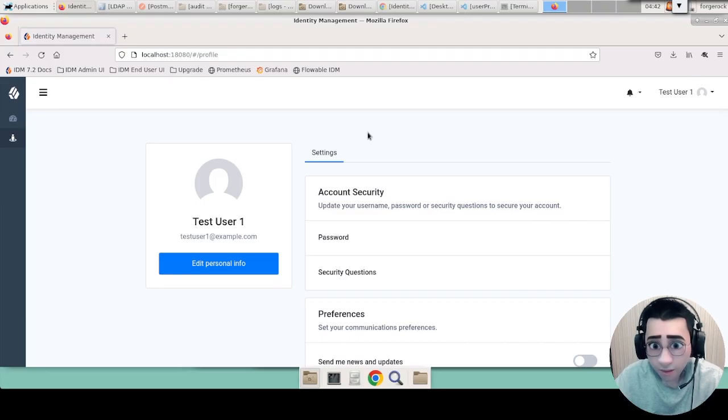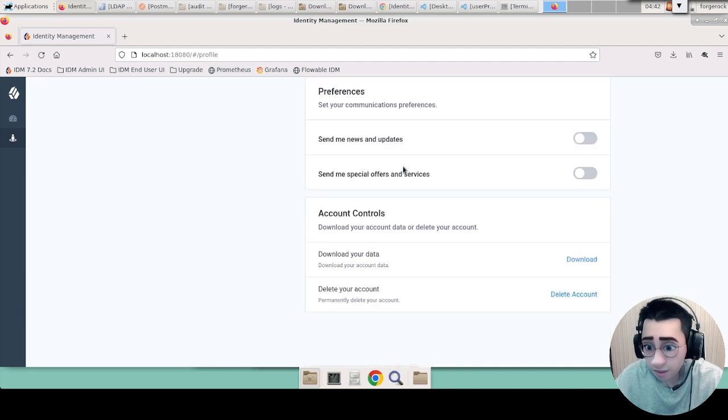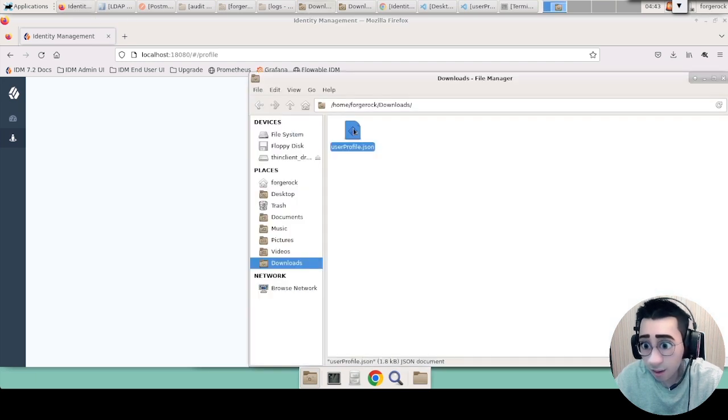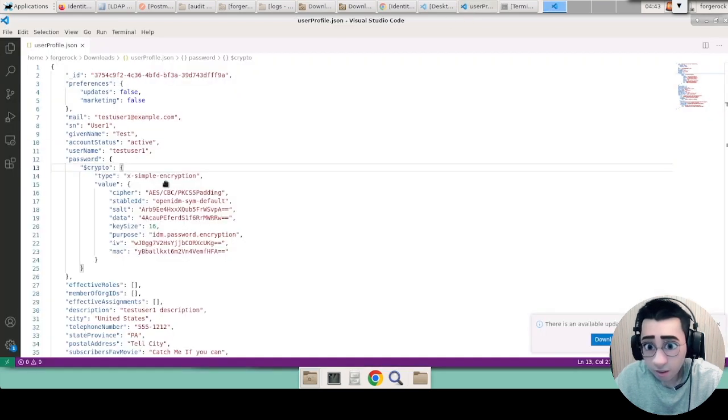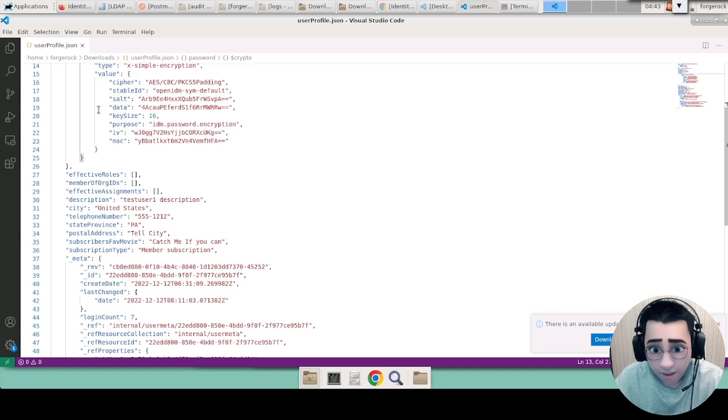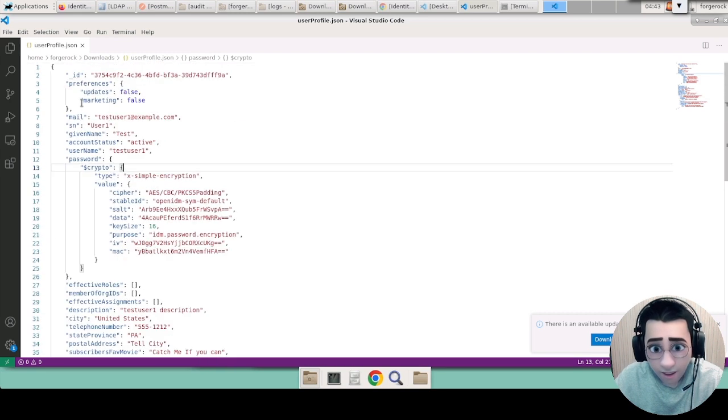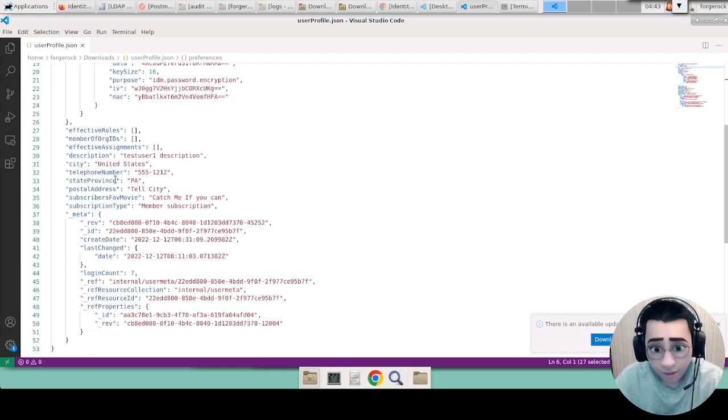Okay, let's go back to the end user portal. So this is the profile tab, and you could download your data in here. Then after you download it, you will see a user profile.json in here. If you open it, you could see JSON format data is showing. The metadata is using JSON format. You can see what email address is used, and the user preference about the marketing, and you can see the profile data in JSON format.